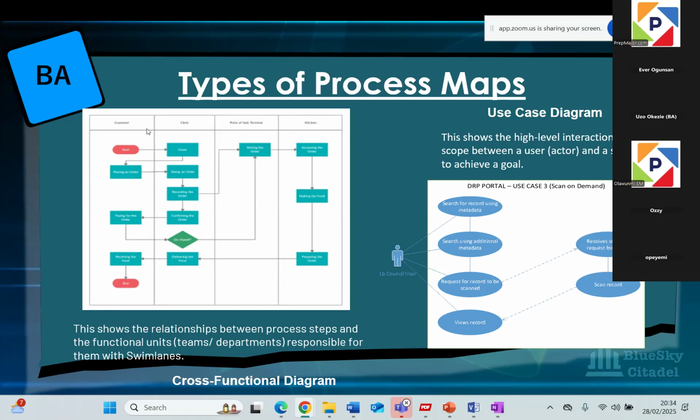So the customer has his own lane, the clerk has his own lane, the kitchen and point of sale have their own lane, everybody has their own lane. They each interact in some activities, in some tasks in the process, but here you can see what only the customer does, what the clerk does, and then you see how they interrelate. You can see the arrows going back and forth. That shows you the relationship between the tasks of the different stakeholders in the separate lanes. So you can see these four lanes and how they interact.